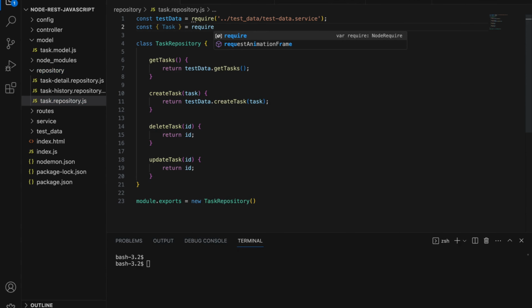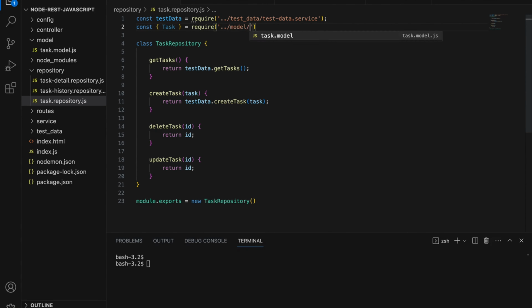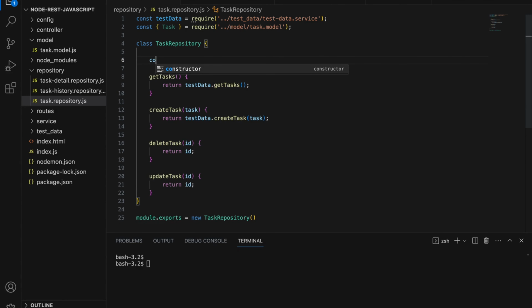So let's import that. Let's give a correct path. Model task model dot, yep. So before that, we need to connect to the database instance before you query anything.